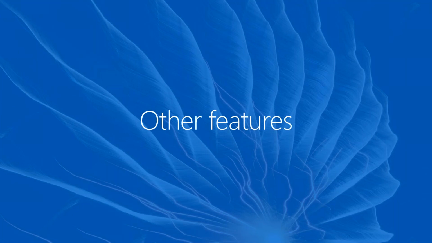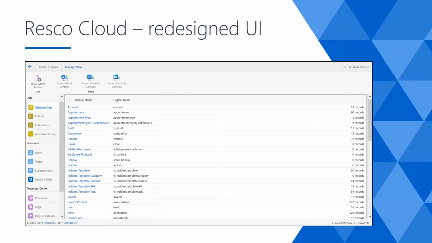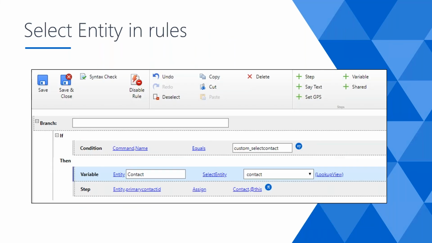Okay, so there are two more features I want to show you and talk about. And the first one is actually the use of our Resco Cloud. Maybe you don't know, Resco has a cloud server which you can use and build your functionalities on if you don't have Dynamics, CRM, or Salesforce or other type of backend. And it has undergone a serious redesign of the UI, which is now much more user-friendly, much nicer, and much more appealing to use.